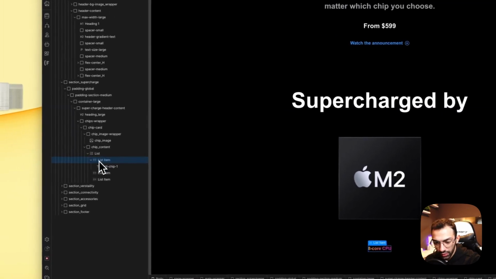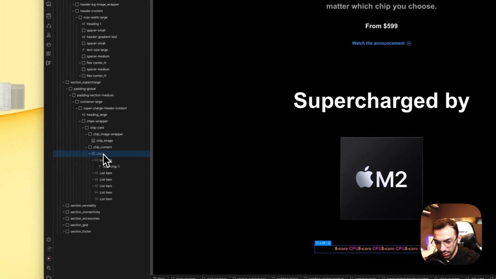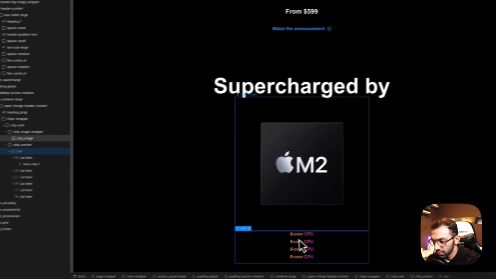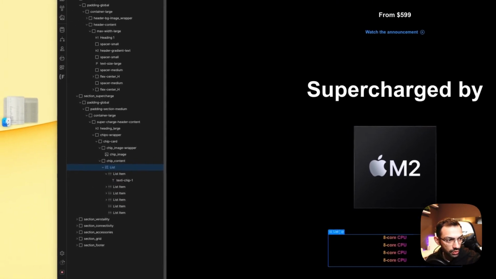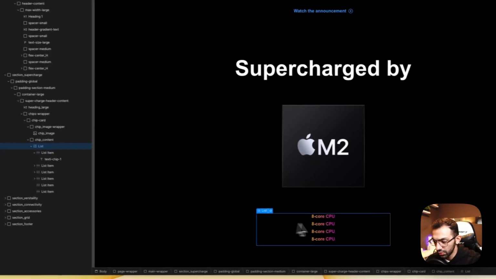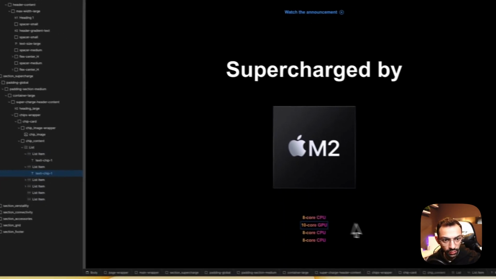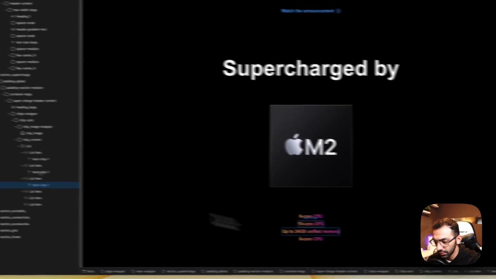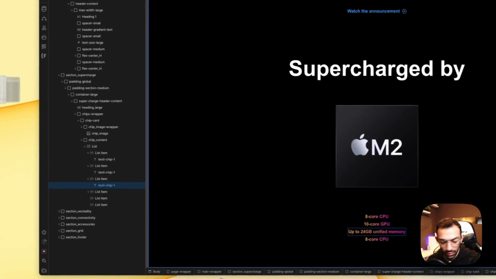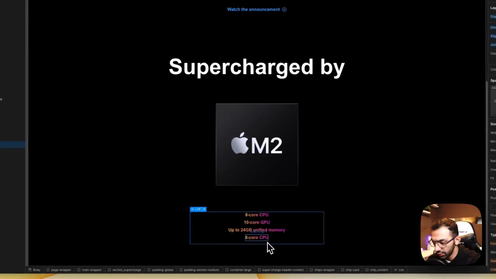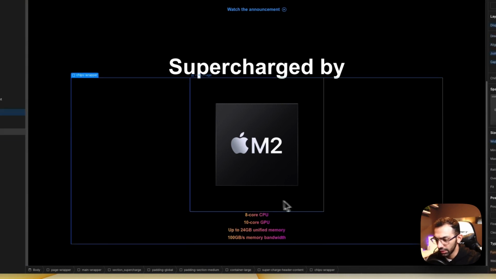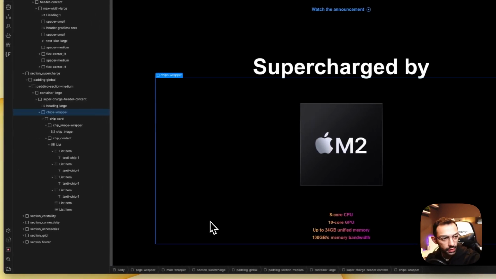All right, so let's duplicate this. This list needs to be vertical. Let's duplicate this so we have 4. We'll say 10 core GPU. Unified memory. And 100 GB of memory bandwidth. All right, so we have this card ready.